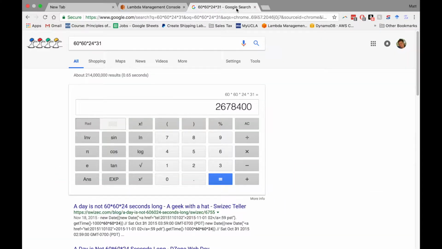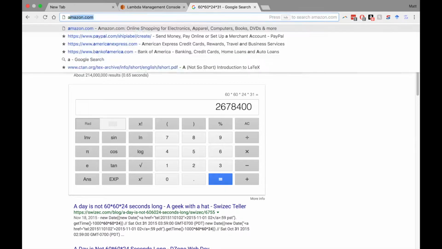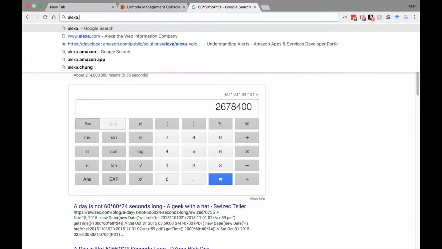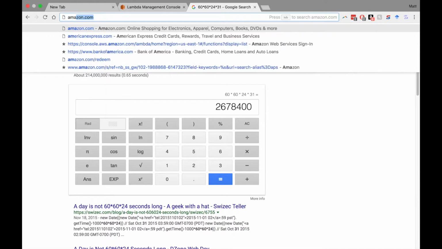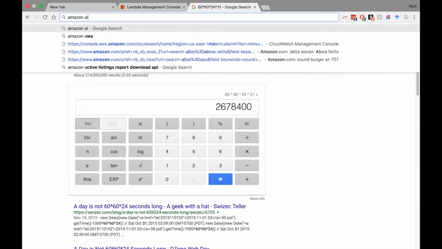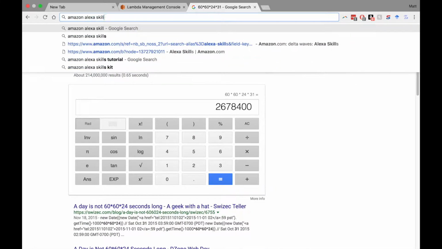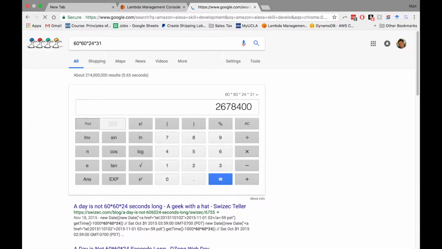So in order to go further, we are going to have to log into Alexa, Amazon Alexa skill development.